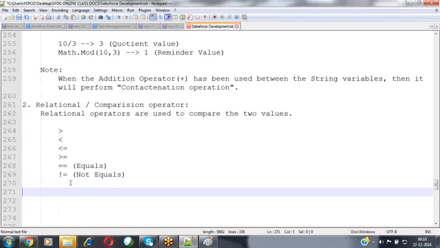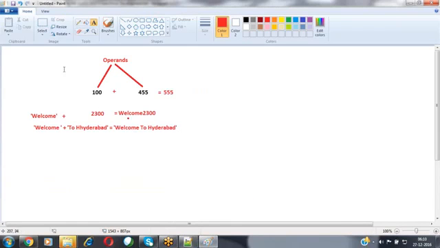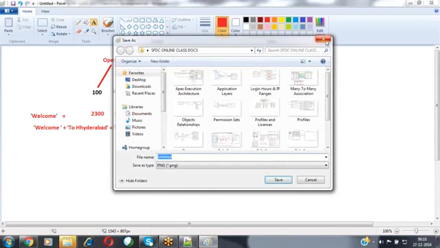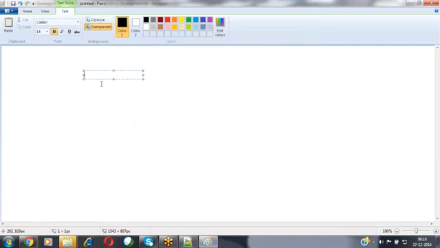Now, observe this one. From an interview point of view, they will raise a question here. For example, assume that I have two values. One is welcome. The second one is Hyderabad. Two values are available for me here. Now I'm comparing these two.